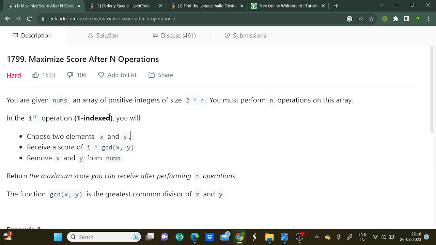So I have an array named nums in which there are 2n integers, so an even number of elements are present. You must perform an operation on this array. In the ith operation, you choose two elements x and y, receive a score of i times GCD of x and y, and remove those elements x and y from nums.